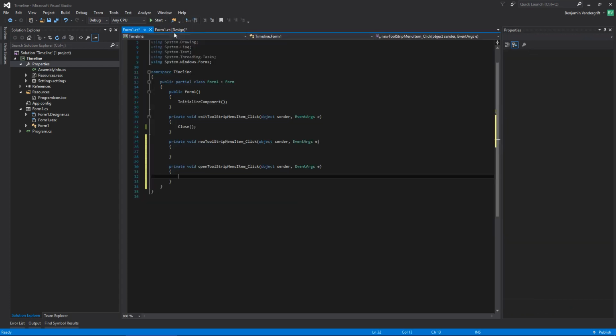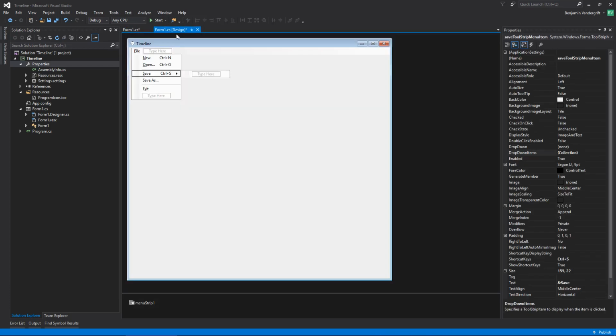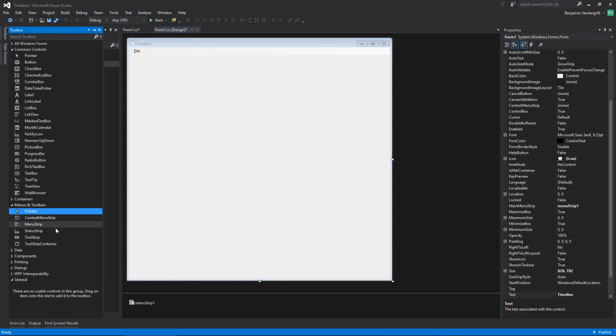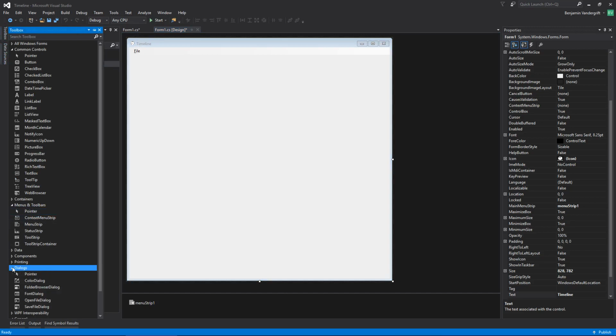New, open, save as. Okay, so that's kind of our baseline for that. And that is not a thing that I need. And then I want some dialogues.